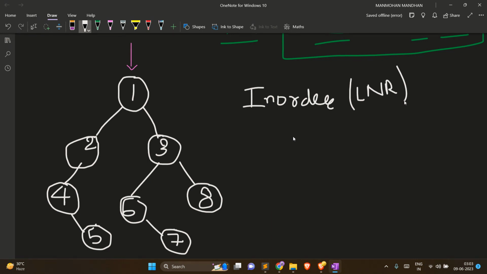In the LNR sequence, remember this, we will always start with the root element. So for this root element, process LNR. The first step says to go to the left, so we'll not process or print this first. We'll go to its left. Again for 2, remember LNR. We won't process this. We'll go to the left of this.